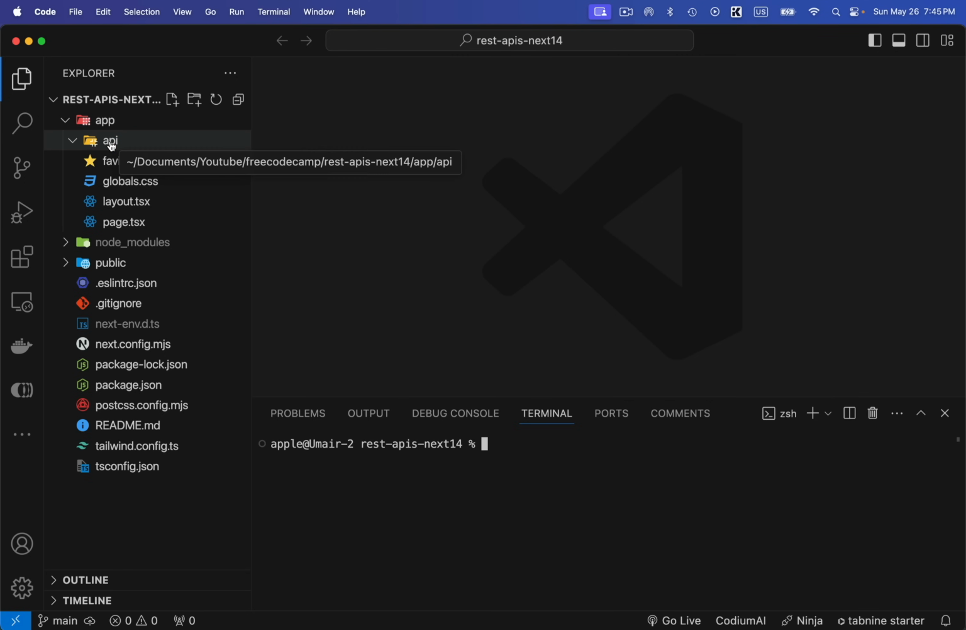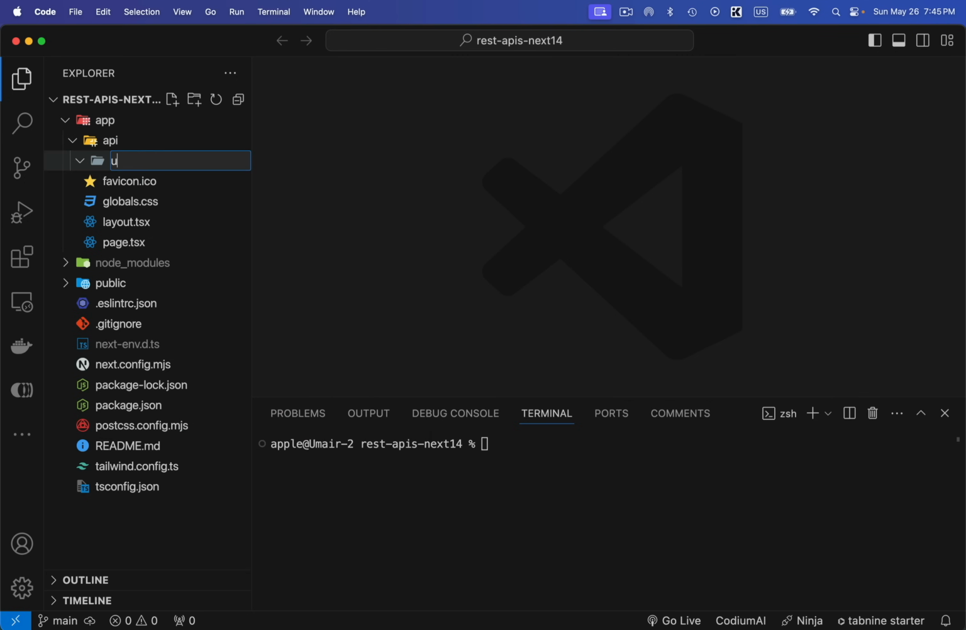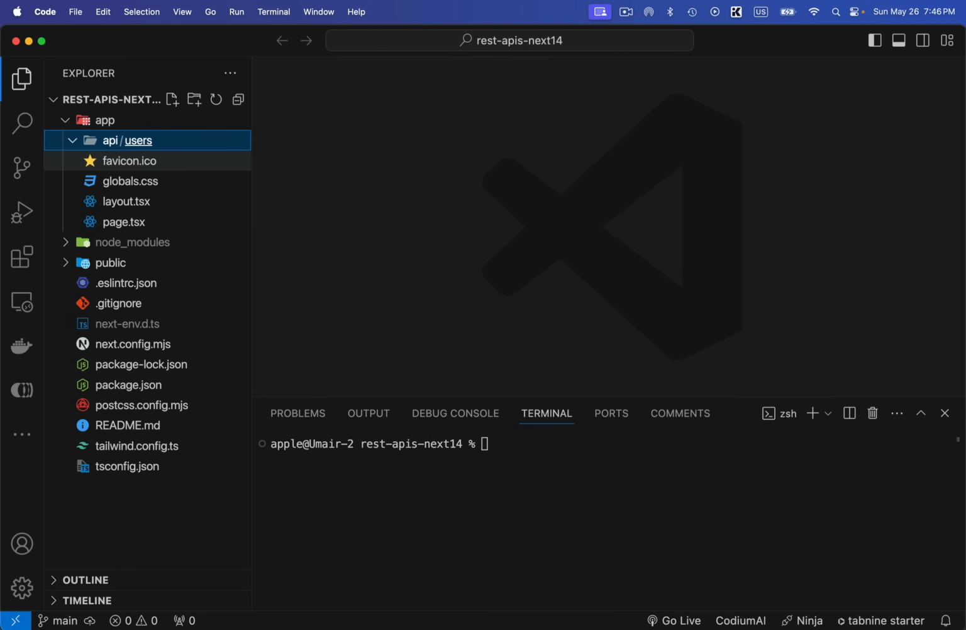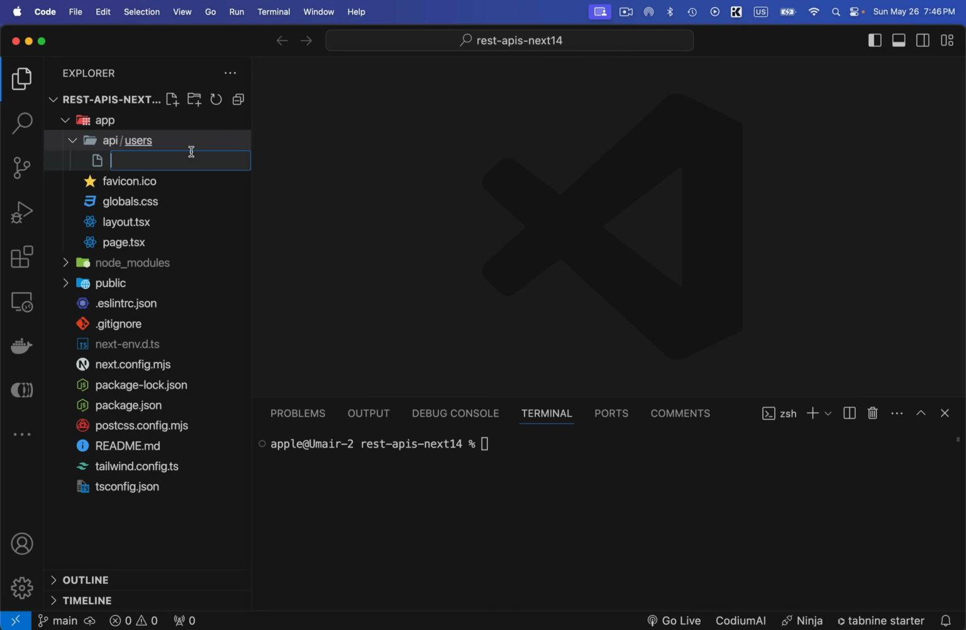And inside this API folder, we need to create another folder. Let's call it users. The name of this folder will become part of the URL for this API. It means that in localhost, where we are running the application, it becomes localhost:3000/API/users. And it will become an API if we create a file called route.ts inside it.